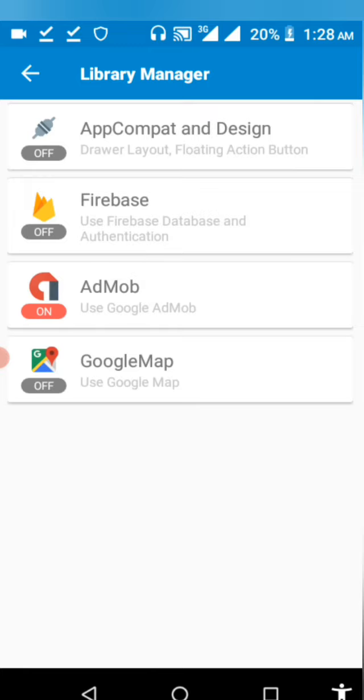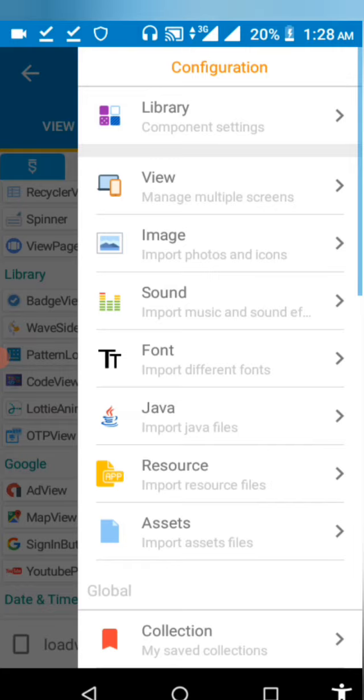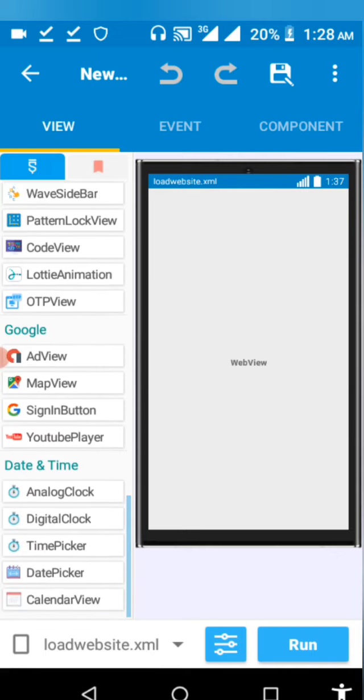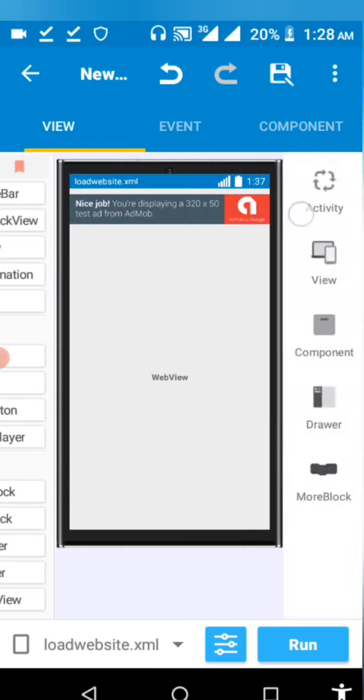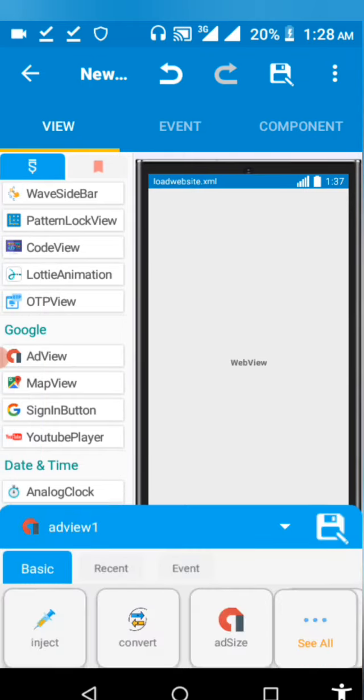Now you can start adding the banner ads to your activity. So let's go under Google. You see this ad view here. You can drag and drop it anywhere at all in your app. This is what it looks like if you drag it at the bottom. You can place it anywhere you want. I'll leave it at the top for now.